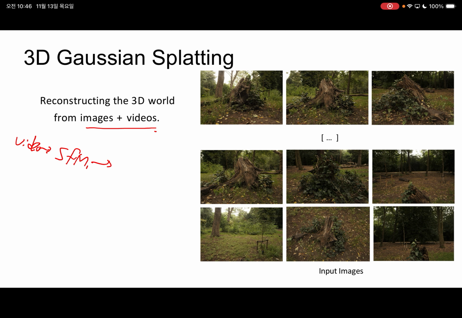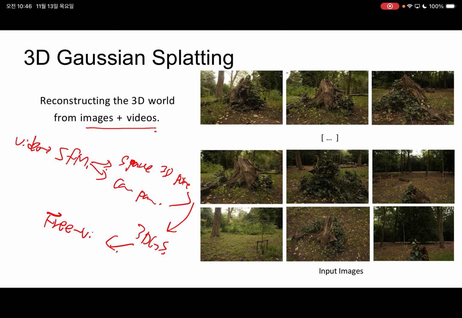Structure from motion gives us a sparse 3D point cloud and camera parameters as well, right? That becomes the input of 3D Gaussian splatting. Then free view images. Very similar to multi-view stereo, right? Multi-view stereo also takes the output of structure from motion, sparse 3D points and camera parameters, and also video, right? Of course, with 3D Gaussian splatting, we can use multi-view images if they are available, but it is not necessary. If we have video, then we can just use it.